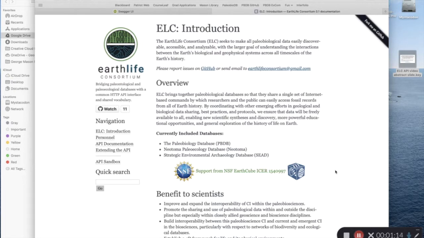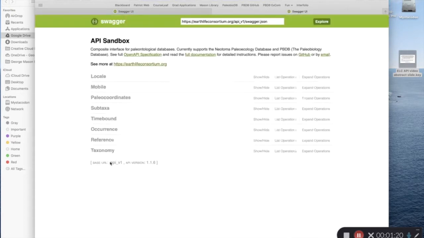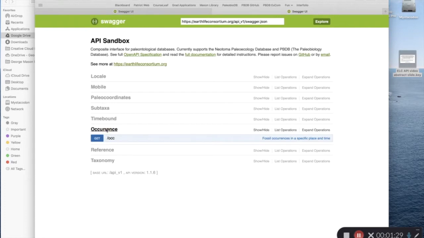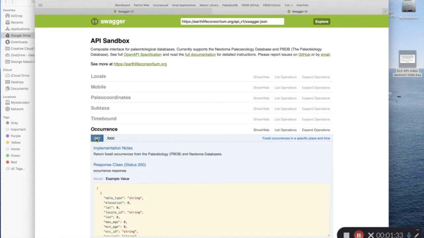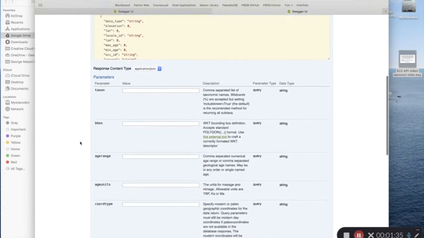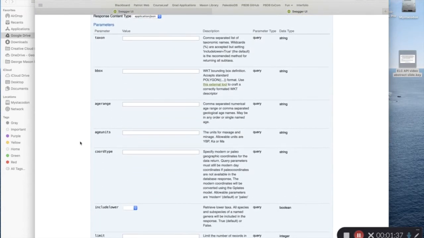I'll take you right to the API sandbox, which you can click on over here. This is where you can actually perform some searches. Here I'm going to run through the examples that we actually have in the paper, which are both occurrence-based examples. So I click on occurrence and then click on get, which opens a window where I can enter some parameters on which to search.